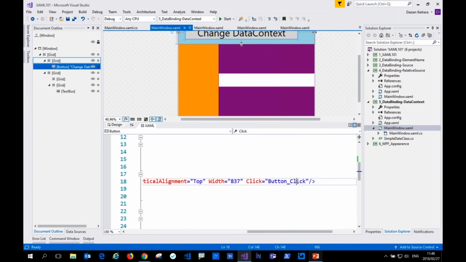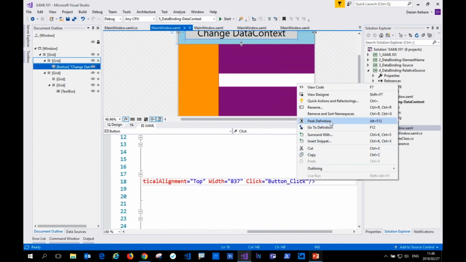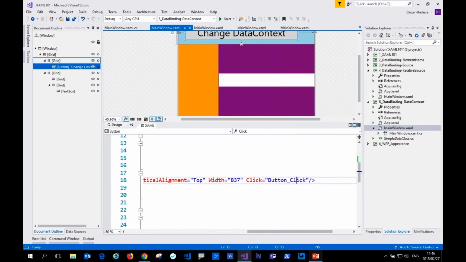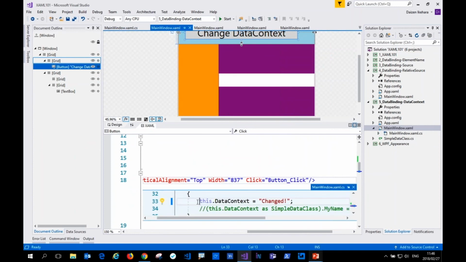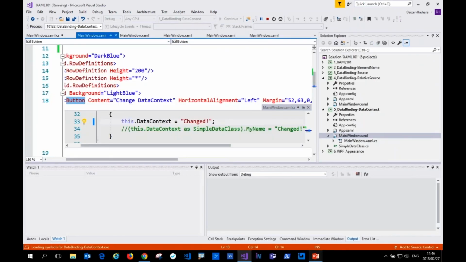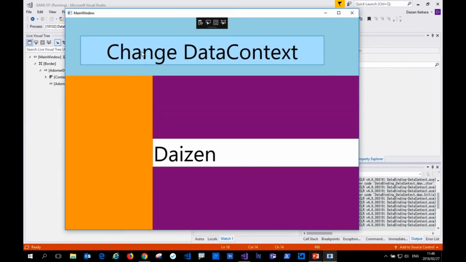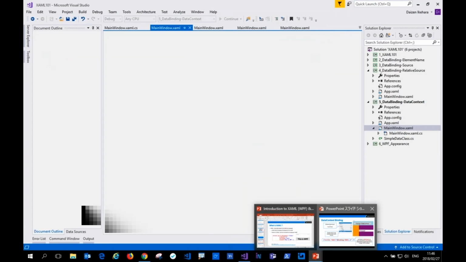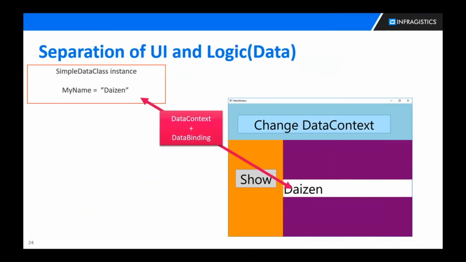So when this button is clicked, this logic will be executed. So this changes the main Window's data context property to changed, which refers to your UI's data or your UI's text itself. So this is the very basic stuff here.